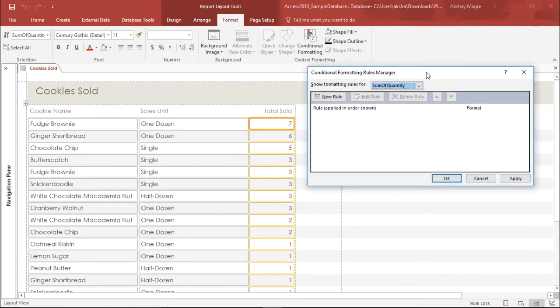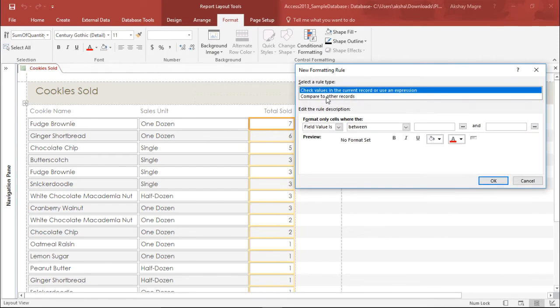Now I'll just move it on to the right hand side so that we can see whether the formatting is really being applied or not. Now it says the conditional formatting rules will be only applied to this column, that is sum of quantity. As we have changed the name of this field, that's the reason it is showing total sold, but the original name is sum of quantity. Alright, so I'll go ahead and select a new rule for the same.